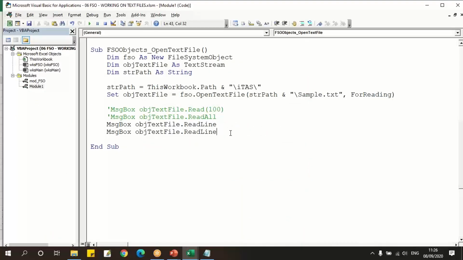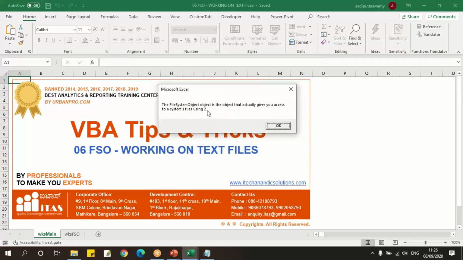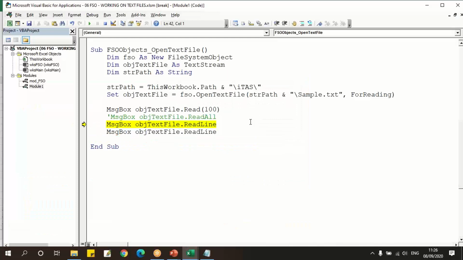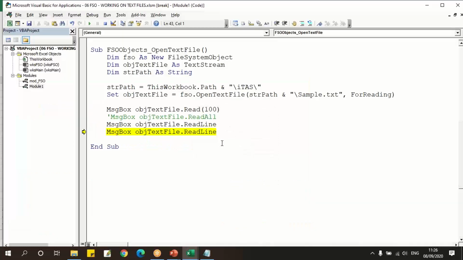So how this actually reads the line is, it checks the cursor in the text file. Say for example, we'll go here, I'll just enable this. It says read 100. That means it'll read the first 100 characters. Let's press F8. When I press F8, it is taking the first 100 characters. That means the cursor is still in the first line. Now when I run this, it will give me the rest of the characters in the first line. Next, it will go to the next line.